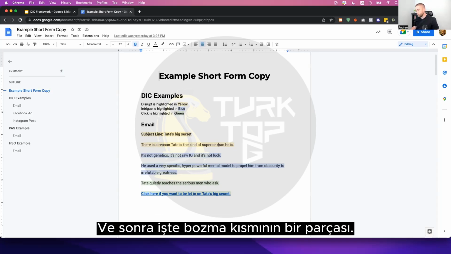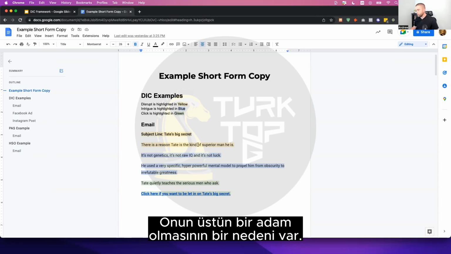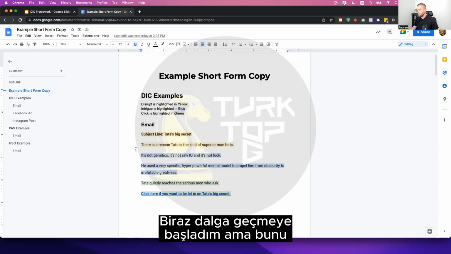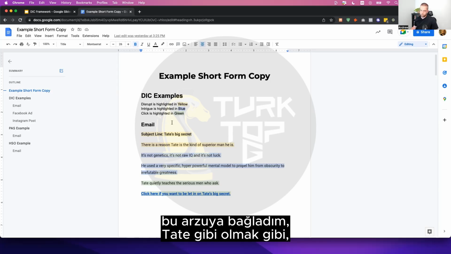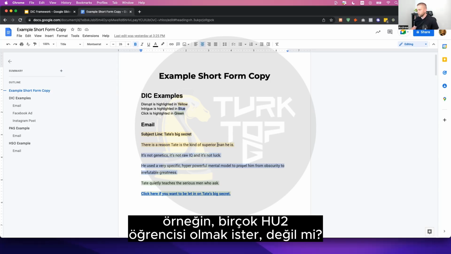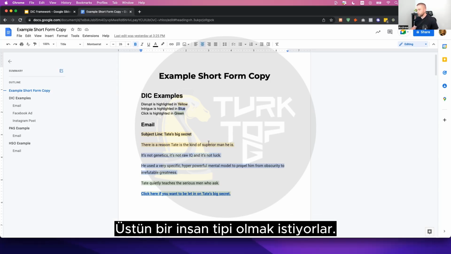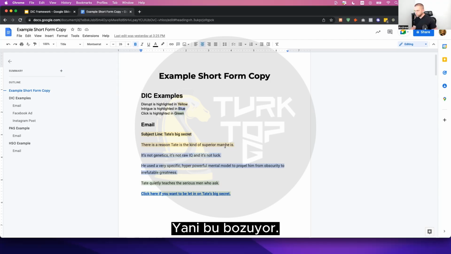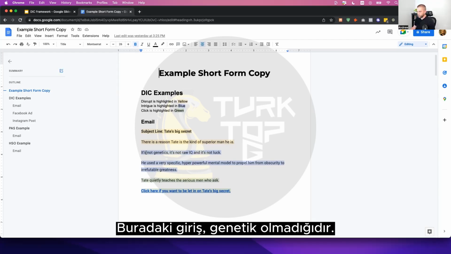And then here's part of the disrupt part. Like there's a reason Tate is the kind of superior man he is. I started to tease a little bit, but I've connected it to this desire to be like Tate, for example, which a lot of HU2 students want to be, right? They want to become a superior type of man. So that's the disrupt. Intrigue right here is it's not genetics, it's not raw IQ, and it's not luck.